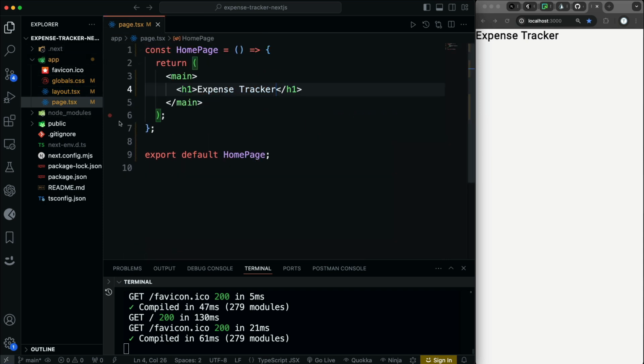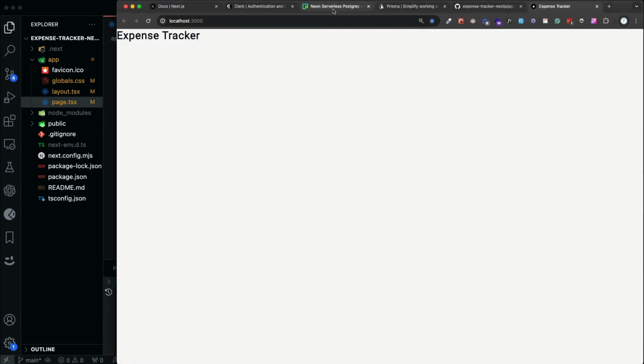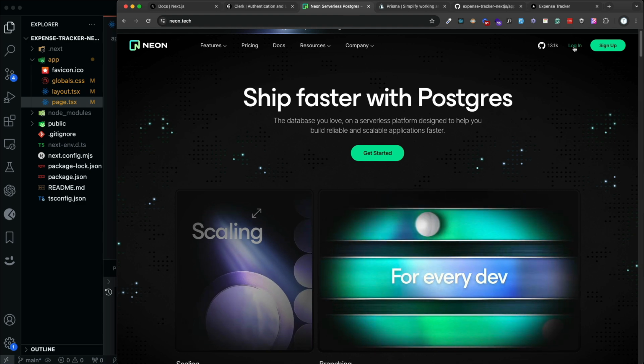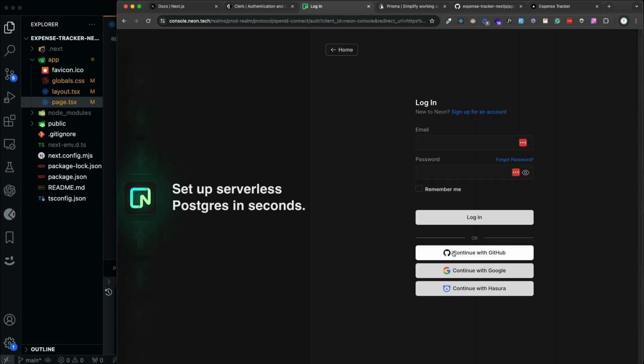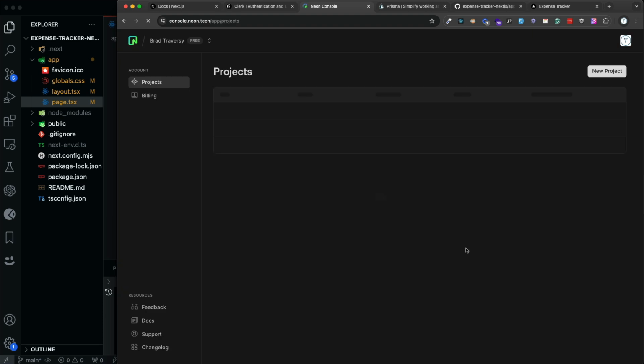So now everything's pretty simplified. We just have this one, our home page, which obviously is the root URL. So I think that before we do anything else, why don't we create our Neon database? So I'm going to go to neon.tech, and you're just going to want to log in. And I'm going to use GitHub. So just say continue with GitHub.